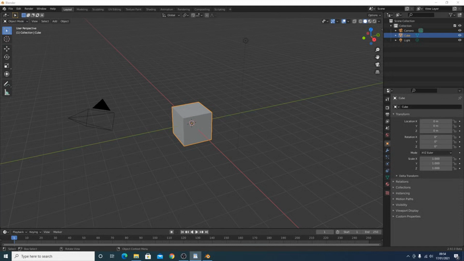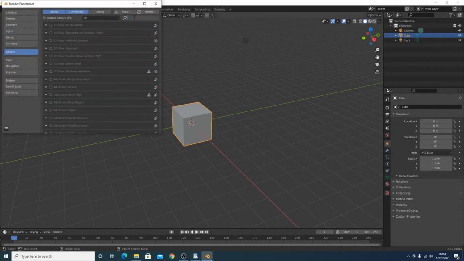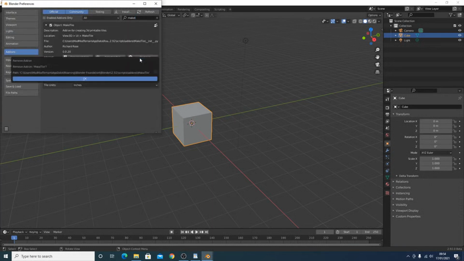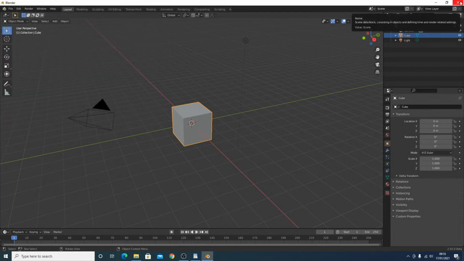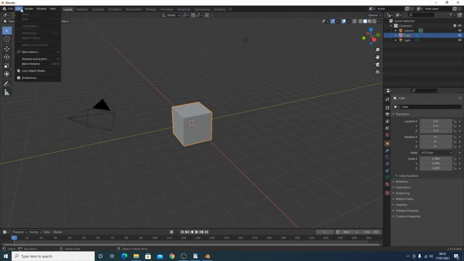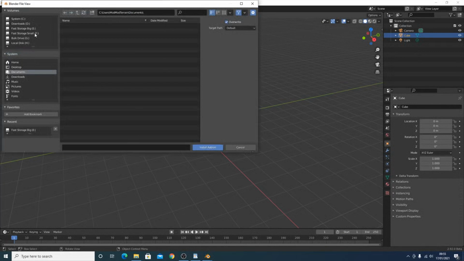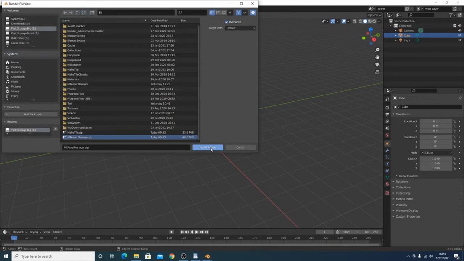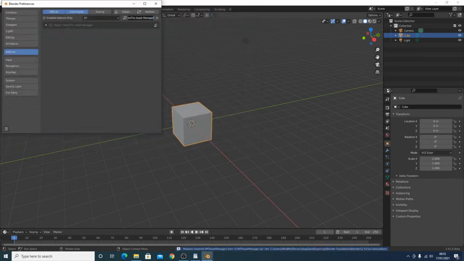So currently the asset browser is implemented as a separate add-on from MakeTile. To get everything working correctly, make sure that you first of all remove your current version of MakeTile. Once you've done that, restart Blender. Install the new version of MakeTile and the asset browser. And make sure that they're both activated.